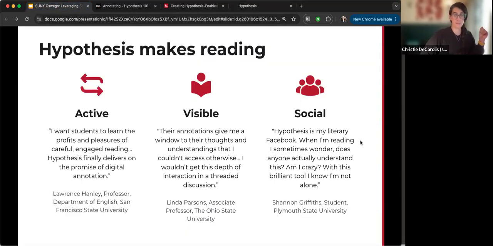And we like to say at Hypothesis that it makes reading more active, visible, and social, and that leads to greater student retention of course content and material and comprehension of that material. It can also be helpful for us as instructors, because we can see exactly where students are having trouble with text. So if they have questions, we can see their questions that they're thinking about as they're reading. And it makes reading more social, because students can see what their classmates are writing about the text as well.